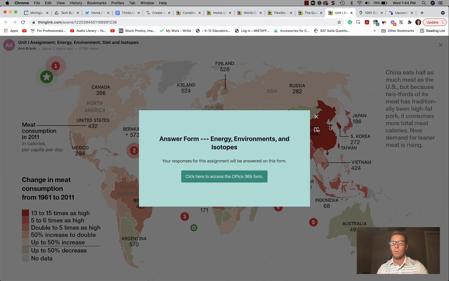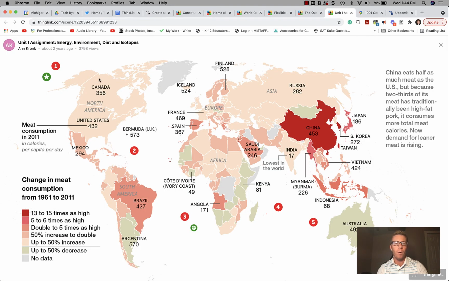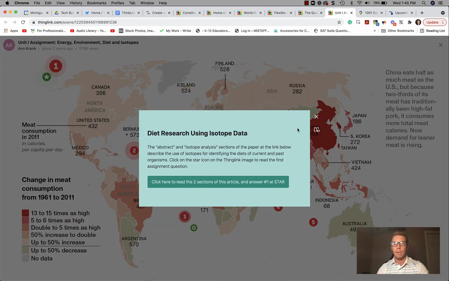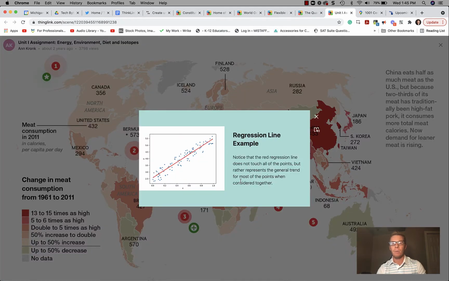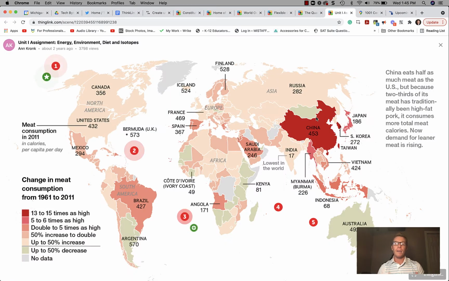Maybe it takes them to a Google Doc or a slideshow or a form. Sometimes they're going to have to click to read more. Sometimes it just has additional information with just text in an image. So those are some different ways you could use a ThingLink. We're going to show you how easy it is to set one up yourself in the next couple of minutes.